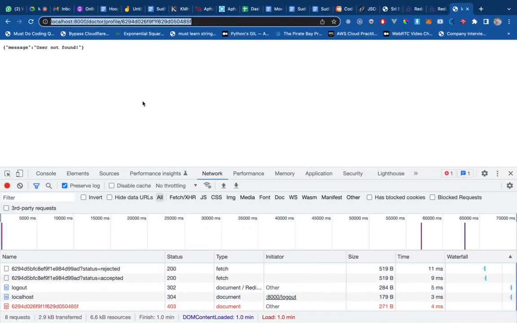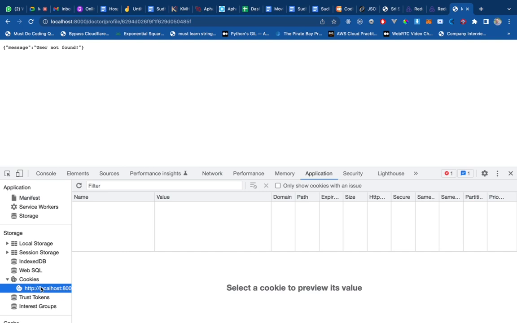It means that at present I am not having anything in the cookie. How to check the cookie? Go to application, go to cookies. You can see that there is no cookie. Okay. So it means that.